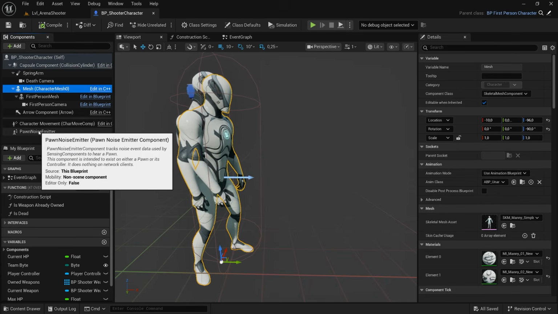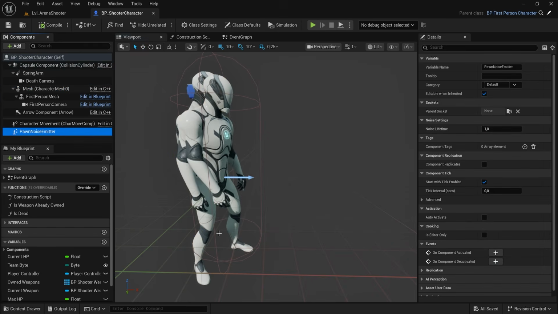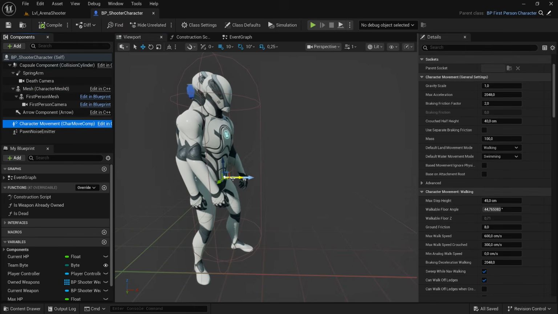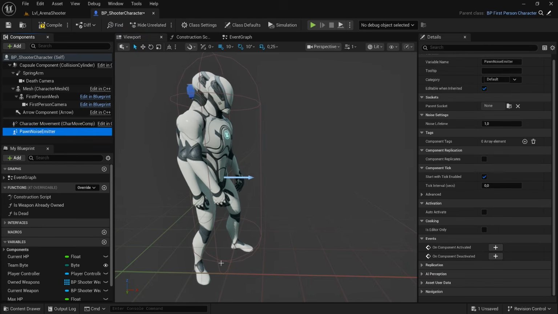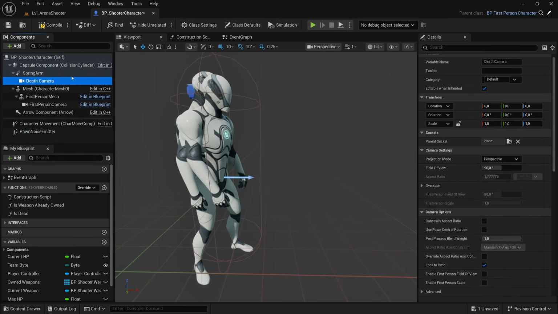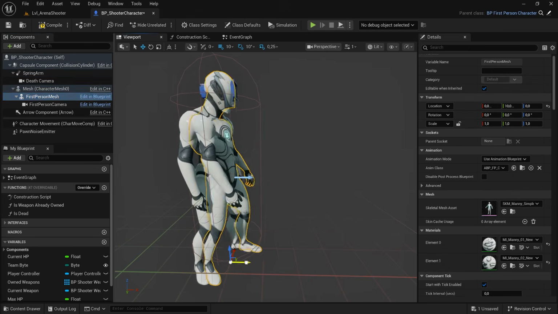These ones are called actor components. They don't really have a location or a transform. As you can see, even though I have this gizmo here, it won't let me move it because it doesn't have a transform. They just exist in this class. The other ones are called scene components. And these scene components do have a transform. I can move around the mesh if I would like to.